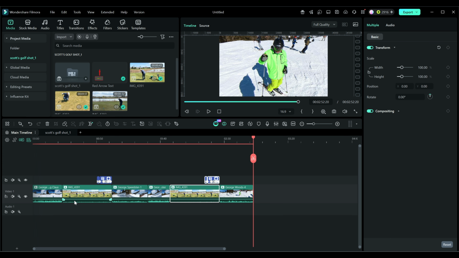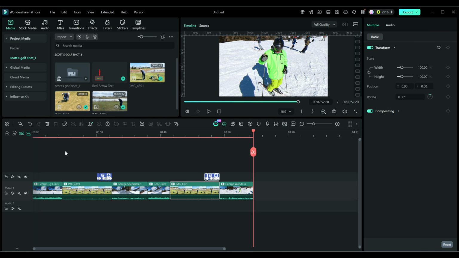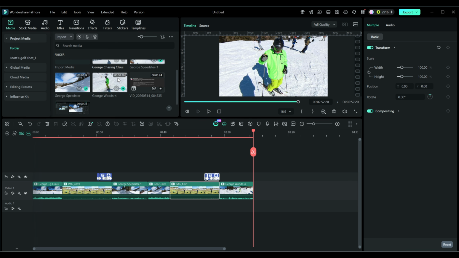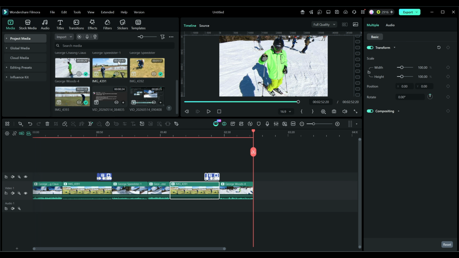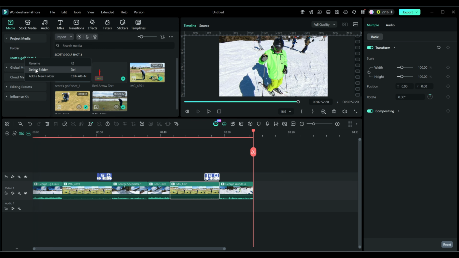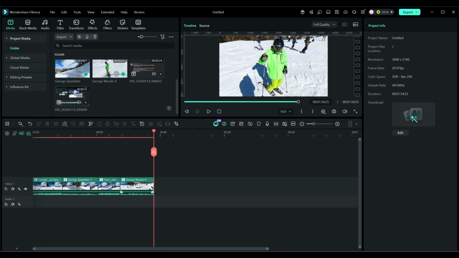Now, one thing is here, you can close this out. On the timeline, we'll close out this old project here. Now we just have the main timeline, but we still have it up here in the project folder. And this is our main project. And in the project media, it has everything that's in there. So let's see what happens if we close this out of here. Delete folder.